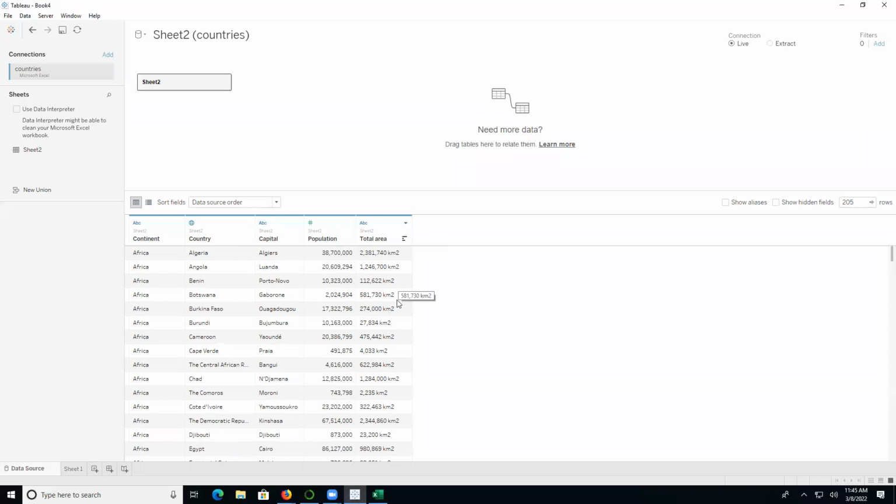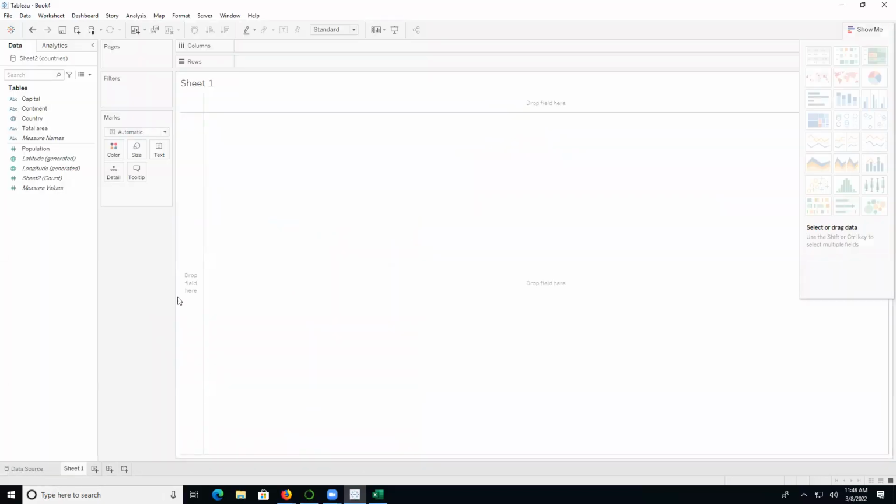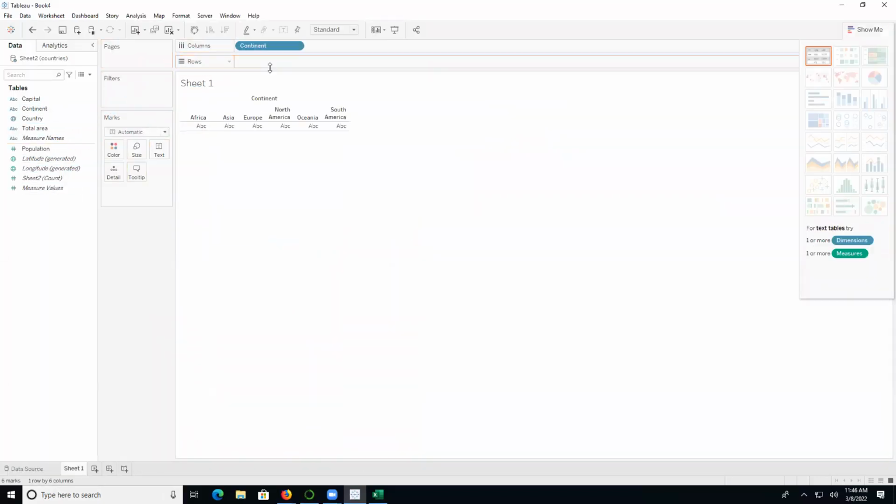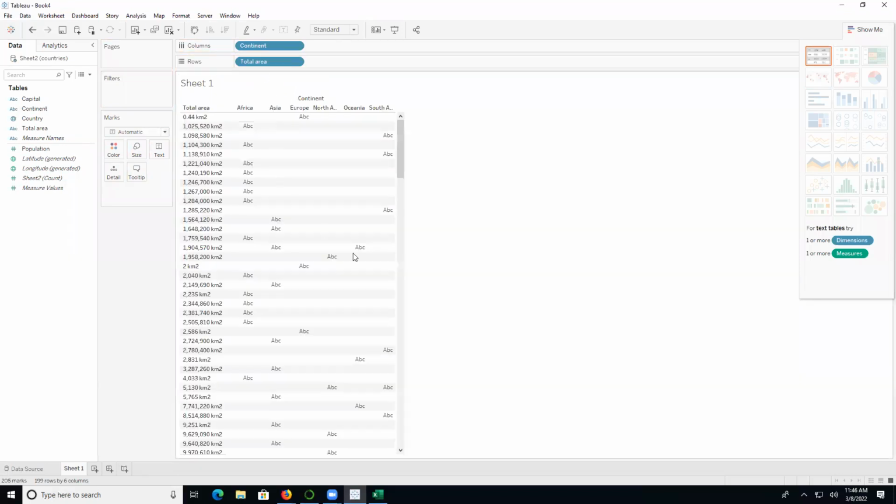Now, the total area, though, is a problem. The reason it's treating it like a text field, even though we may want to add it by population by continent, is the way it's treated over here. So that's going to cause a problem. You pretty much got to clean it out, take out the KM2, because otherwise, if I do continent and total area, it's not going to know what to do with it, because it's a text field.